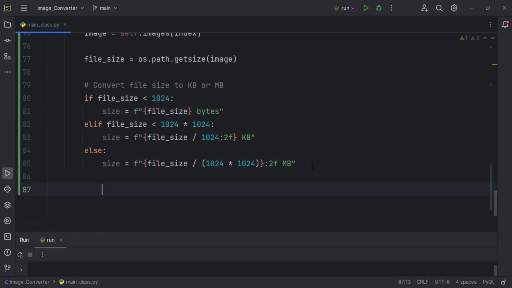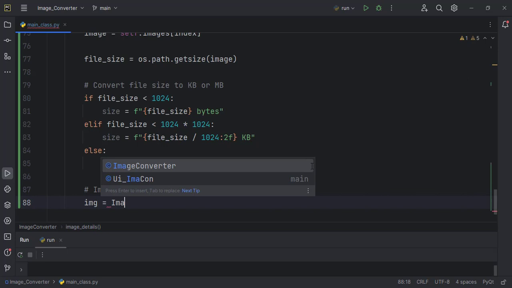and those ones. And so after we get the file size, we want to also get the image dimensions. That is the x and y, the width and height of the image. In that case, you can say img equal to image. We need a pillow library here.